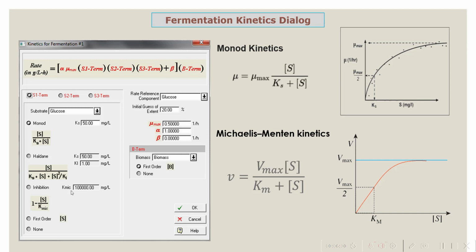So in this particular dialog box, you can notice that it closely resembles the Michaelis Menten one. You can notice there is an S1 term, an S2 term, an S3 term. But here we have only one substrate, that is sucrose, and also here there are no inhibitors or other components.